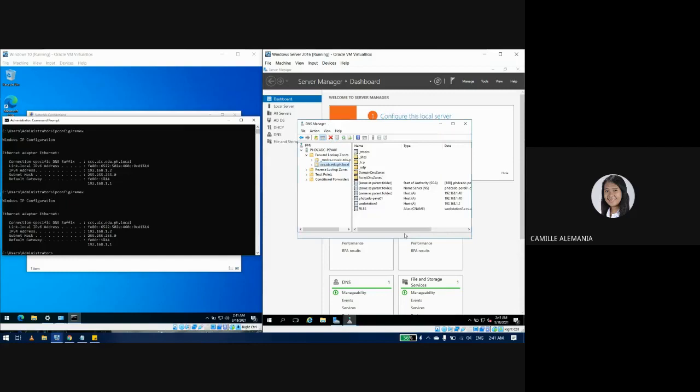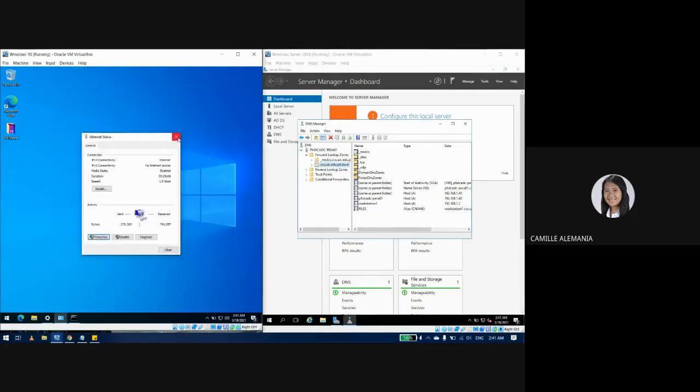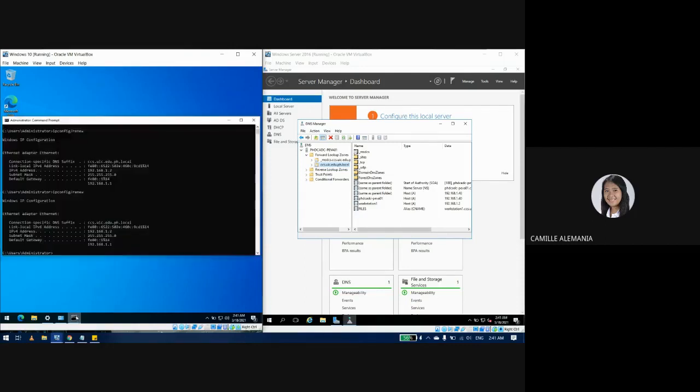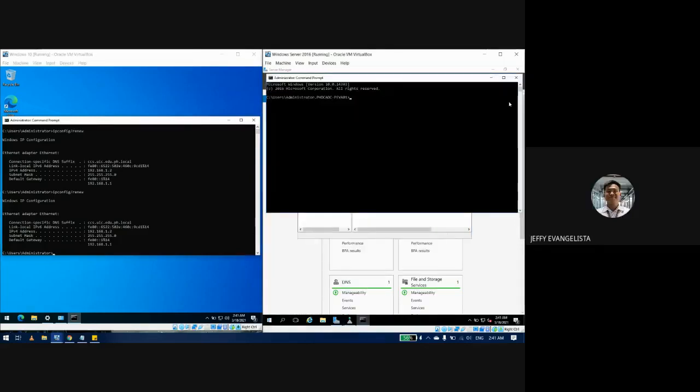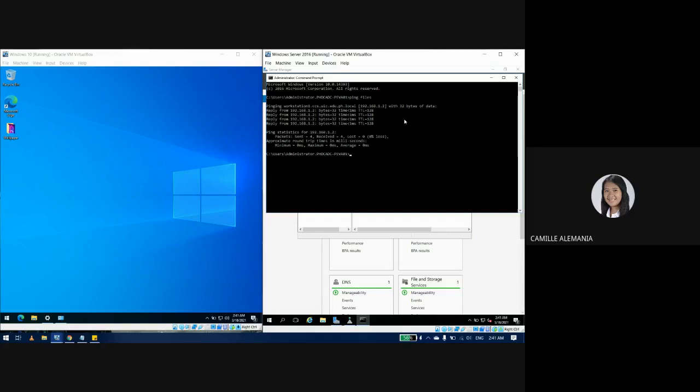Then go to the client PC, then ping files. So as you can see, it is connected.